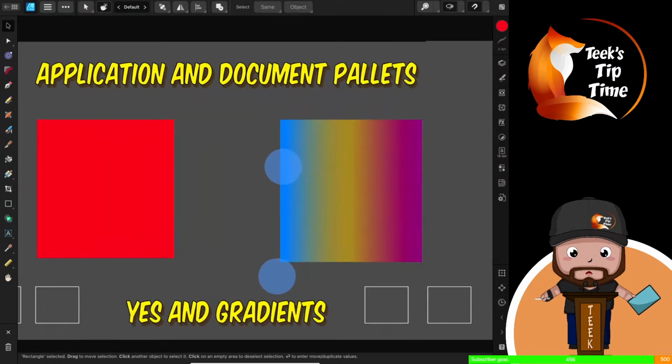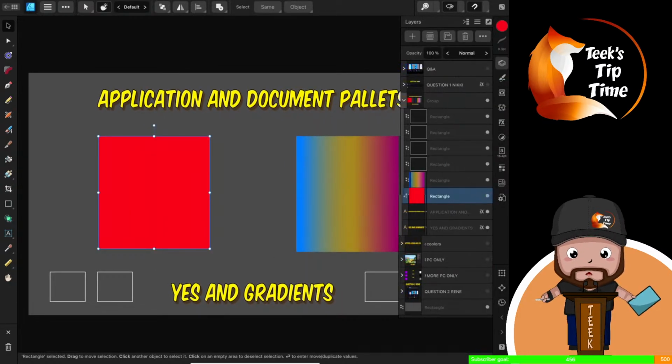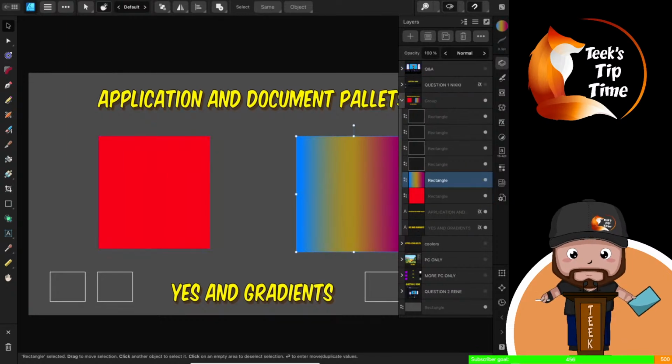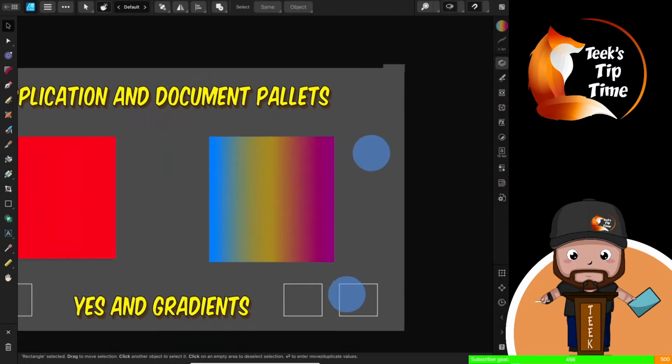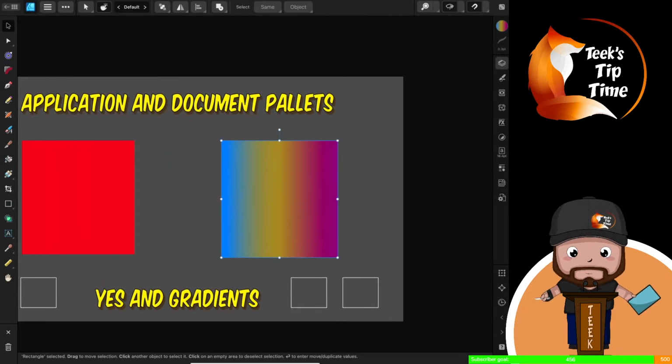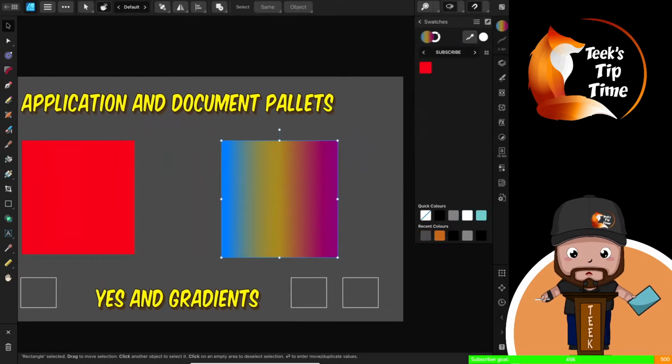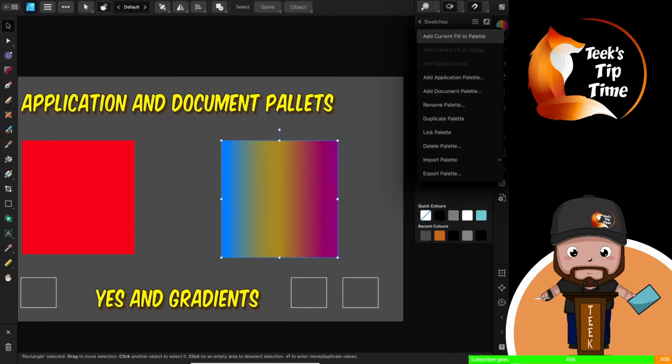The other thing that it lets you do is add gradients. That's why I put yes and gradients. So we've come to this cube here, which you can see has a gradient. Again through swatches into your color palette, and then if you add the current fill, which is a gradient, to the palette, there it is.